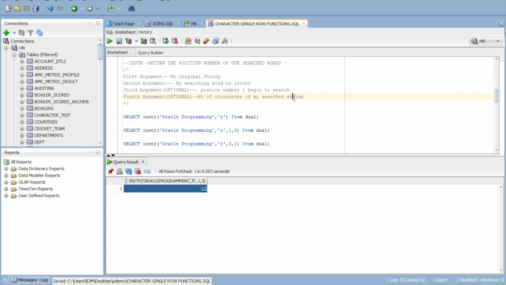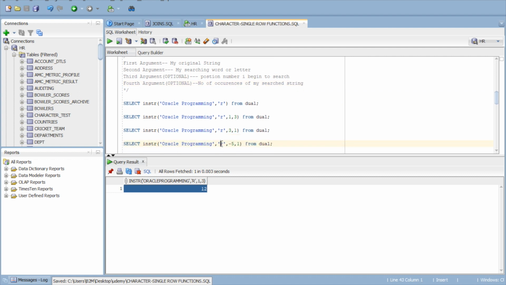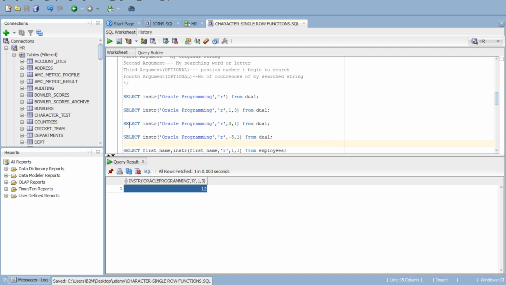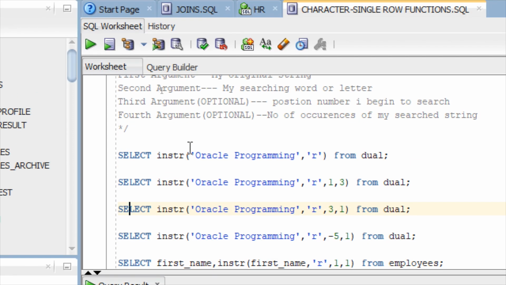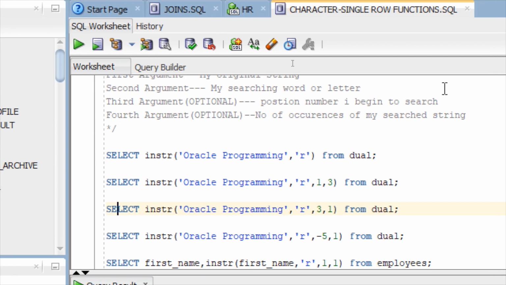Now see one more example. Select INSTR Oracle Programming, R, 3, 1. So what does it mean? The first two arguments are the same, and what is the third argument I have given? The position number where I begin to search. So here I have given 3, right? So I am telling Oracle, please skip the first two letters and start to search from position number 3.